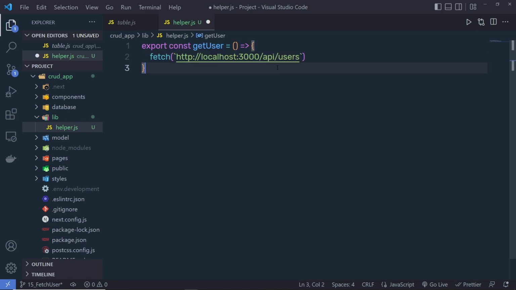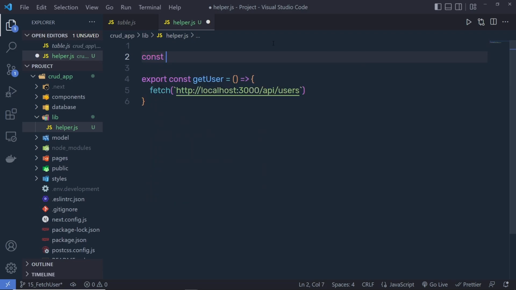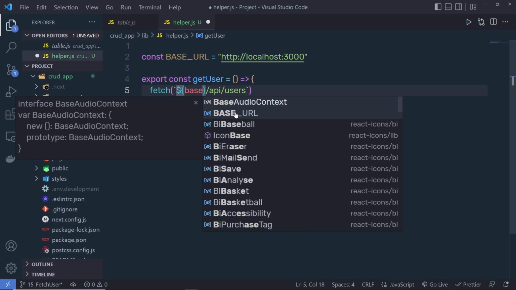But what if you change this URL when you deploy your application? In that case, you have to change all these fetch function values individually. Instead of doing that, you can store this base URL. Here, I'm going to create a variable called const, in capital letters, BASE_URL is equal to, and then I'm going to grab this HTTP part right from here, cut that, and specify that right here. And instead of this /api/users, before this API here, I'm going to pass $, and in the curly braces, I'm going to pass this BASE_URL.